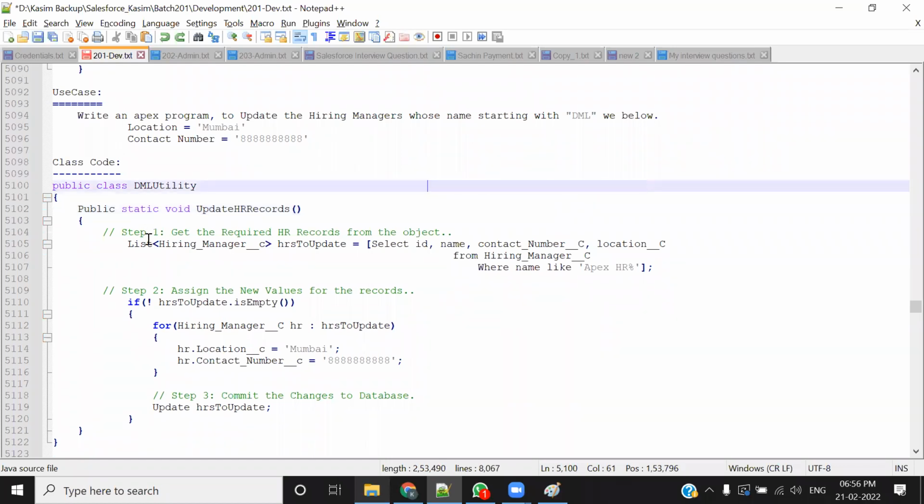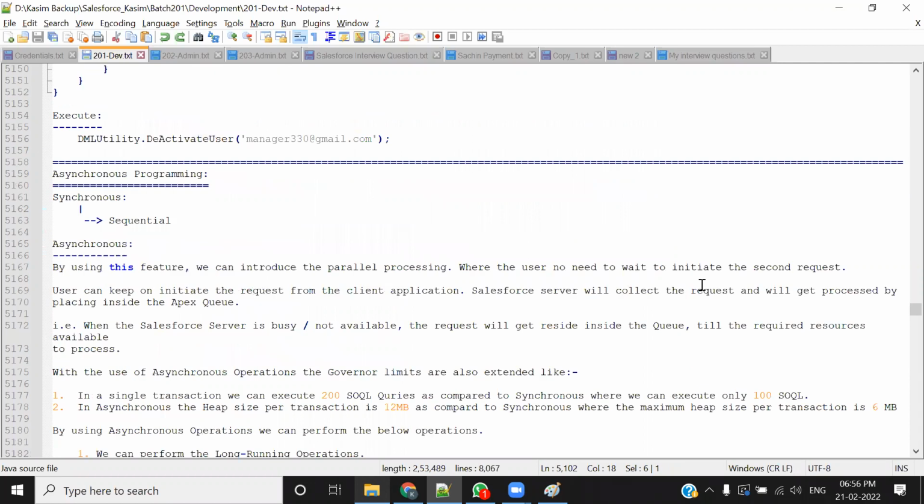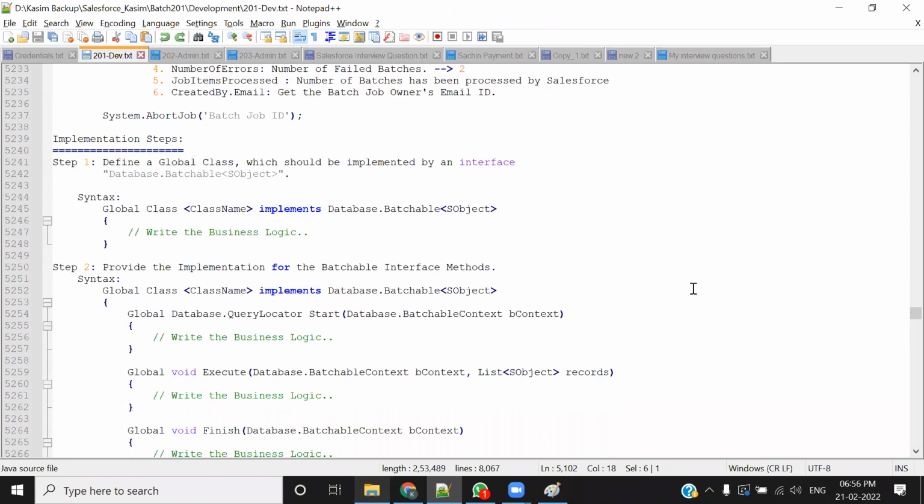When you make any method a static method, it can be called directly. But now we don't have a static method, so we need to conventionally follow whatever we have followed in the previous sessions. Same thing.